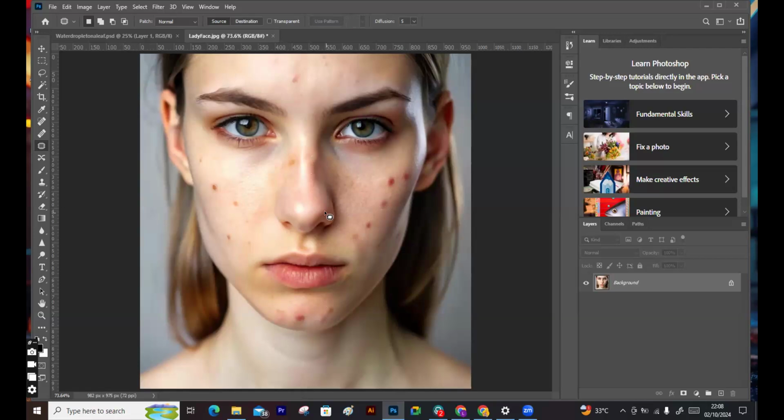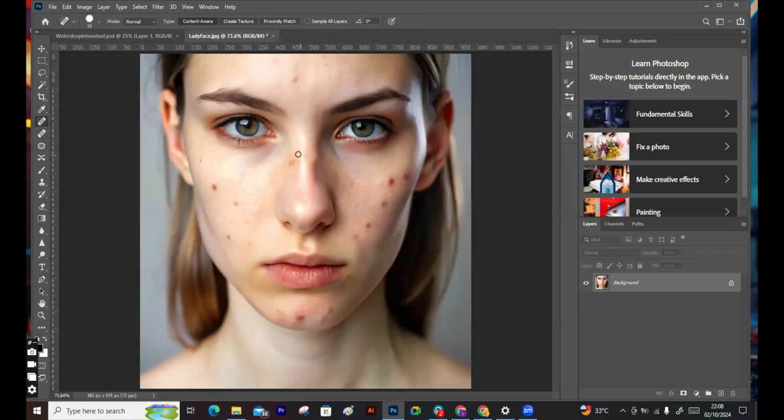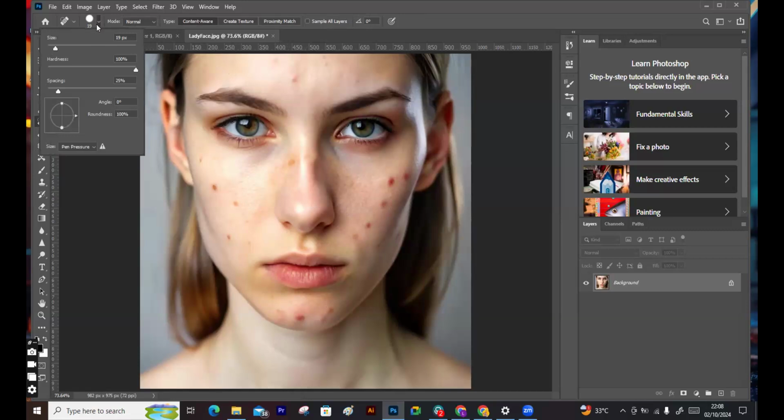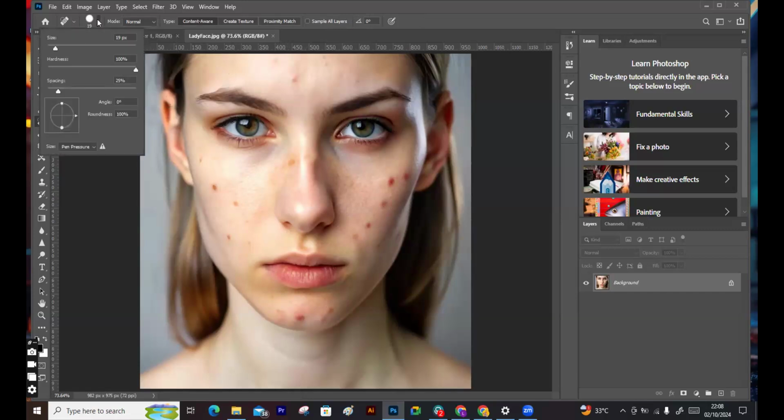Now let us explore the spot healing brush tool. Here it is circular, but once it is small like this, you can come to your brush here on top of the properties. You find these features here. You click on this round spot. There's a drop down, small arrow. Then it will open the settings.